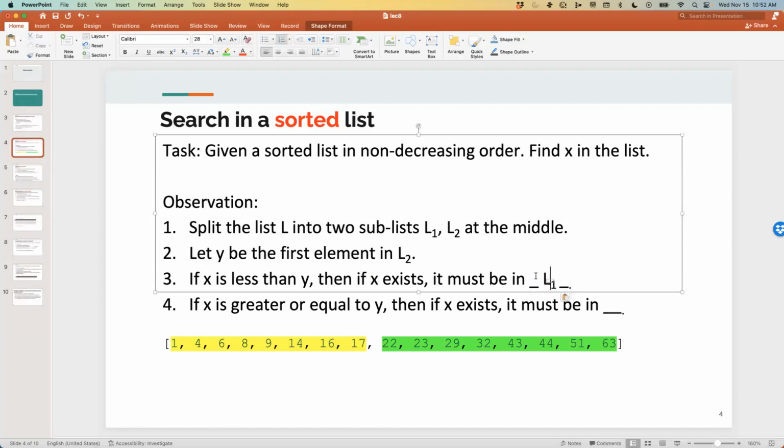Now if X is greater than or equal to Y, for example, if X is 36, and this is my Y, 36 is greater than 22. So if 36 exists in this list, it will not occur in L1, rather it will occur in L2, the second half of the list. So it will occur in the second half of the list.